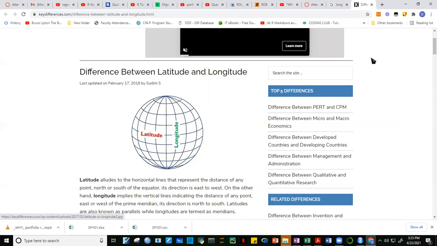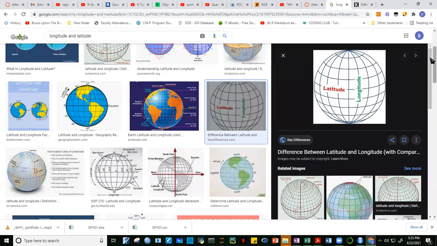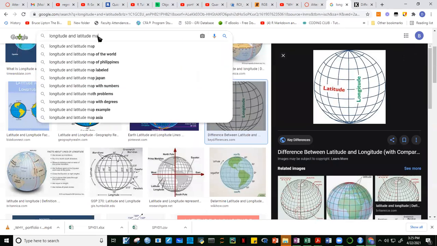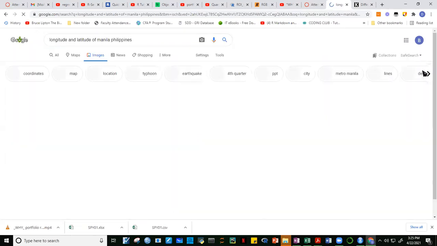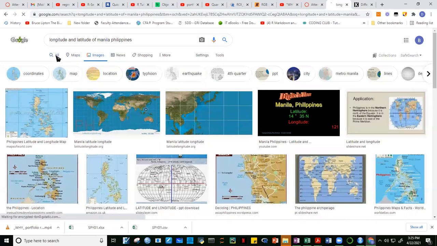Kaya nga, minsan makikita nyo na Manila, ang location niya, 120 degrees longitude, 120 degrees east, kasi papunta ng right, and 15 degrees north. Ibig sabihin, from the equator, aakyat ng 15 degrees. No? So ganun yung naming convention, guys. So lagay natin dito. Okay. Manila. Okay. Longitude and latitude of Manila. So all natin.